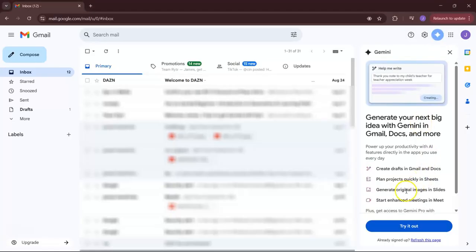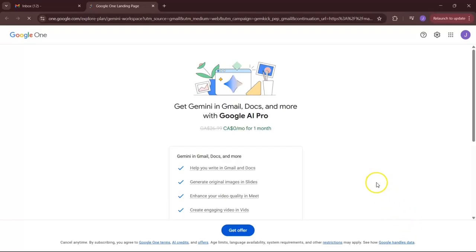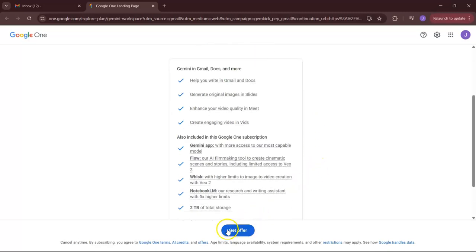Upon clicking it, you're going to see that it'll give you an option to sign up, to basically get Gemini Pro, and to try it out. So you're going to go ahead and click Try It Out, and it's going to open a page where you have to go ahead and sign up. You're going to have to click Get Offer.